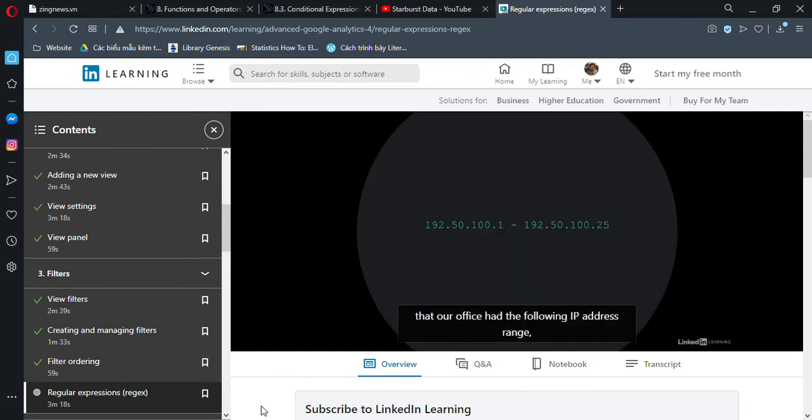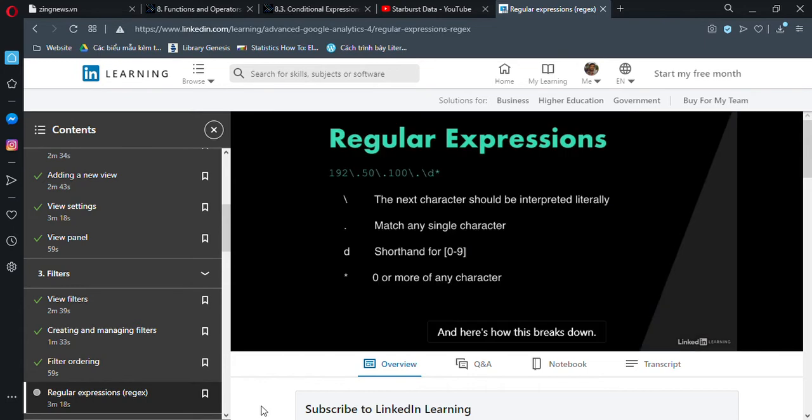Let's say, for example, that our office had the following IP address range, and we wanted to exclude this range from ever capturing data in Google Analytics. We would write regex, which would look like this. And here's how this breaks down. When we see the slash, this means that the character that comes after that slash needs to be interpreted literally. You see, the period is actually a regular expression for matching any single character. So if we simply left the dots in the IP address, then the regex would use that to match any other character. So we have to use that preceding slash.